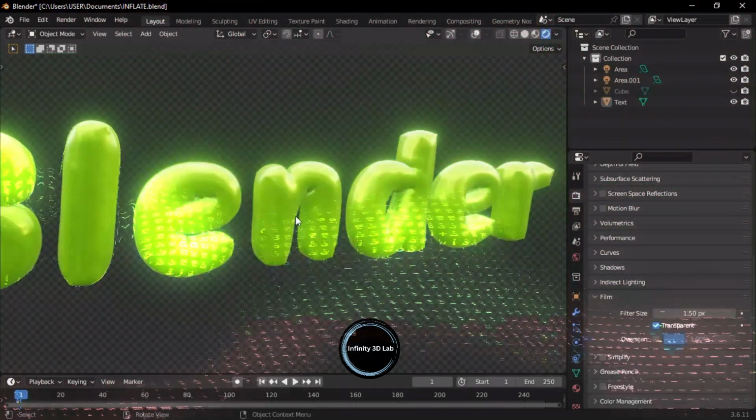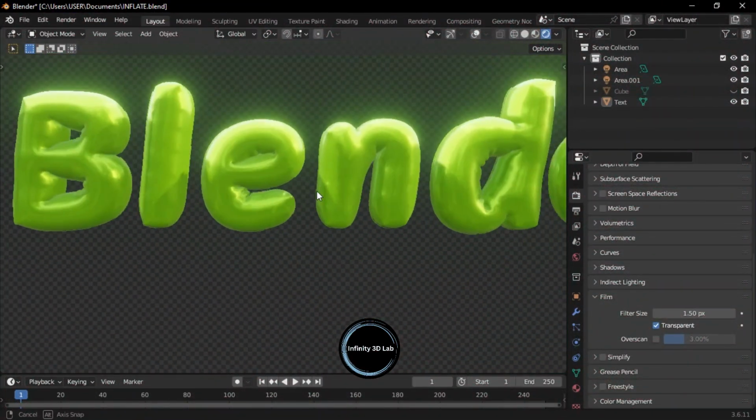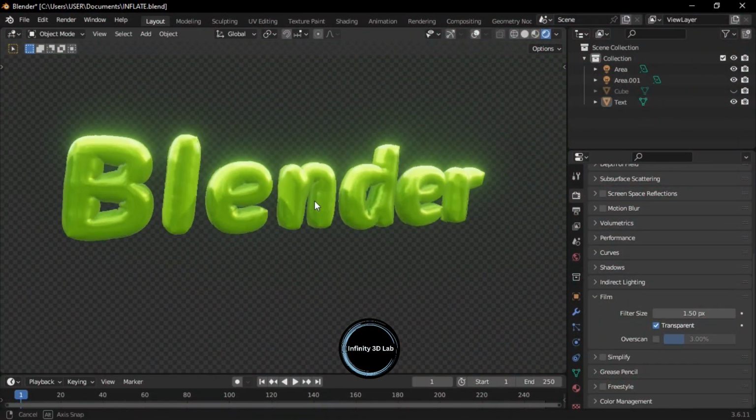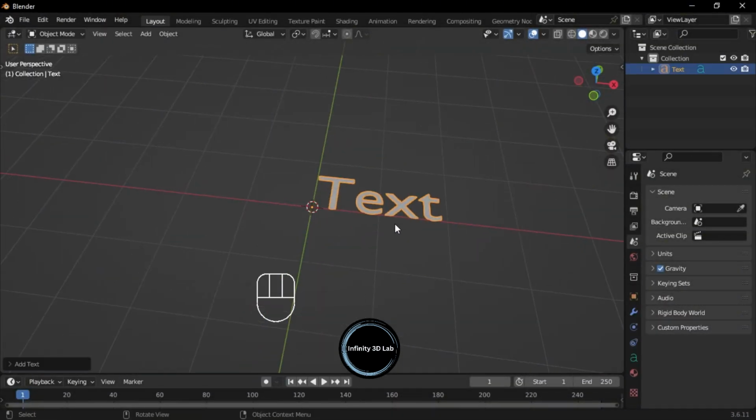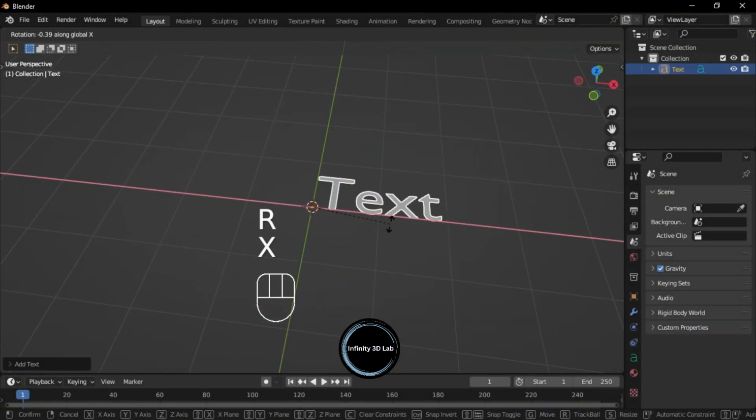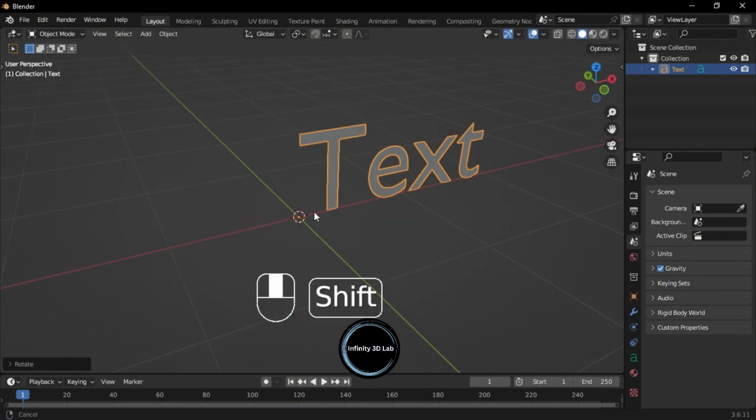Let's create inflated text in Blender. Add a text object, rotate it 90 degrees on the x-axis. Then go to Edit mode and change the text to whatever you like.